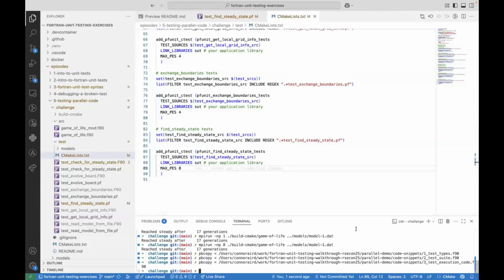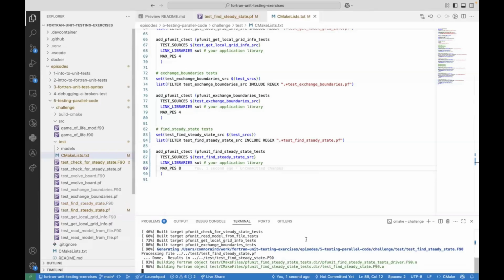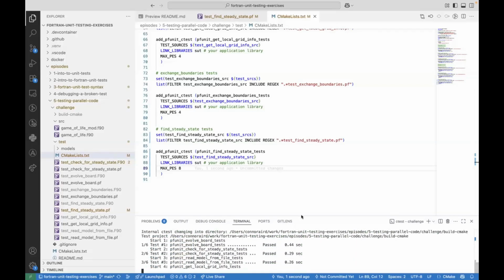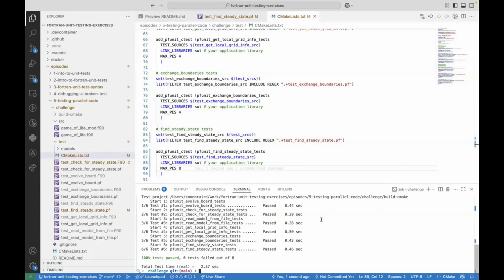And I can rebuild. So clear. Just like a serial version, I will build. Yep. And we can see again the file's been generated, Ignite file, and I can run ctest. Notice I don't need to run with mpirun or anything like that here. Ctest handles it. And in this case, there's many different tests. Again, this is because there's more to these exercises than what I'm showing, but we can see our test at the bottom here, which is PFUnit, find steady state tests.